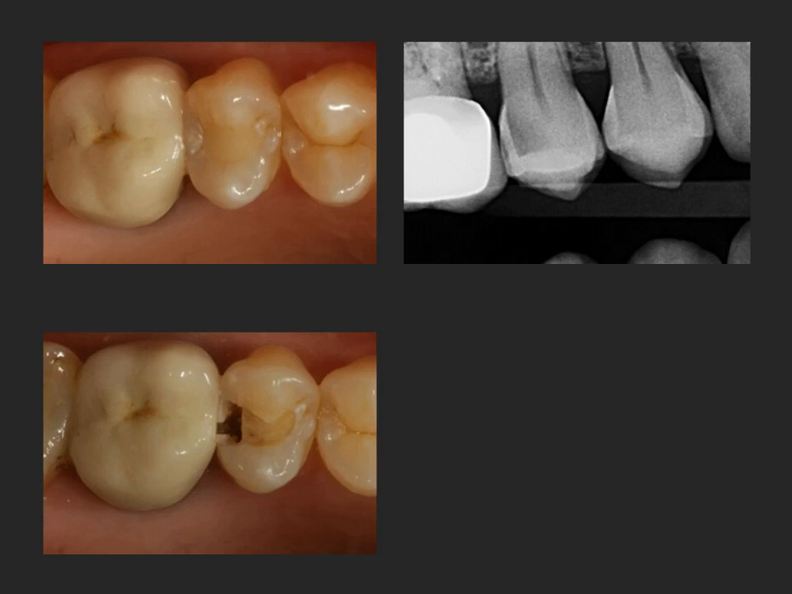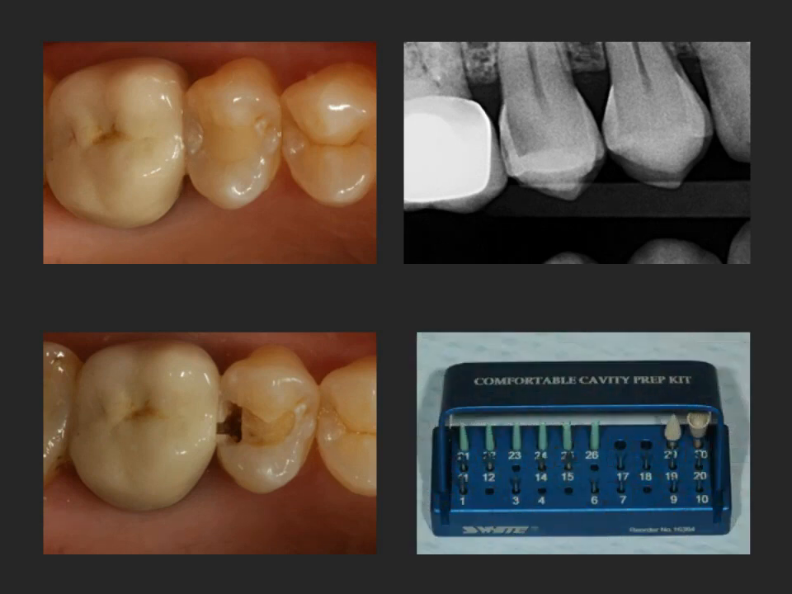One nice thing about SmartBurs as well is you don't have to visualize everything. You just need to have access form. Because the SmartBurs won't cut healthy dentin, you don't have to watch every bit of the decay being removed. Normal procedure would dictate opening up that lesion so that you have healthy tooth structure and dentin around all the decay so that you can make sure you get the decay out. Not so with Comfort Cavity Prep Kit.